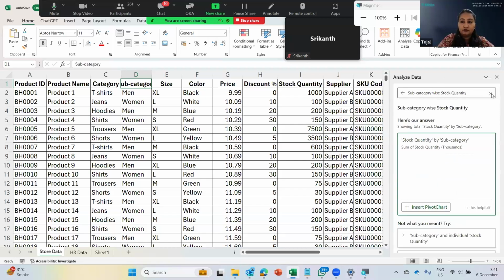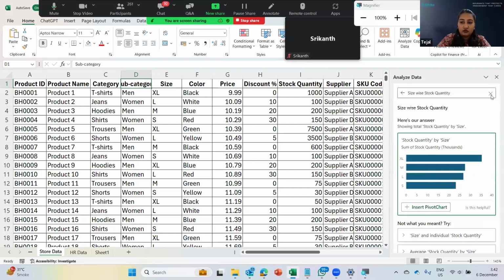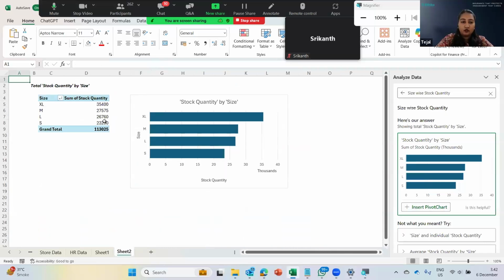Search this data. Now you see this men and women subcategory wise data. If you don't want subcategory wise data, let's say I remove subcategory and I say size, size wise stock quantity. Now you see XL, M, L, S. I'll say insert pivot chart. So now what I have is stock quantity. Oh, sorry, this is size wise.